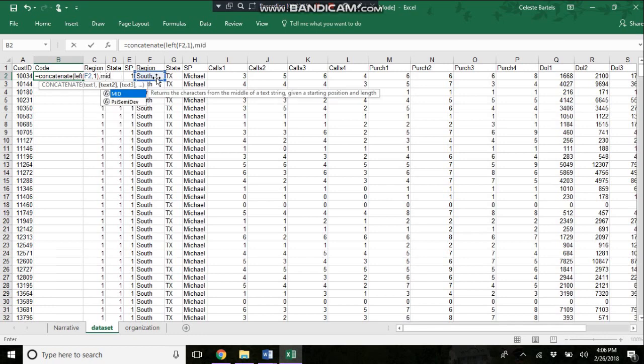Now for the middle, I just type mid, open parentheses. I'm still looking at F2. This time I want the U to come out of the middle. So my start number is going to be 3. So after F2, hit a comma. Your start number is 3 because U is the third letter. And then you hit comma again. I just want that one character, so I'm going to type 1. If I wanted it to pull the U and the T, then I would put a 2 here. But because I just want the U, I put a 1. Close parentheses, hit a comma.